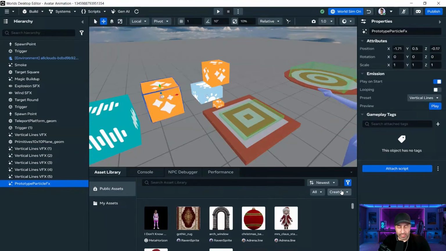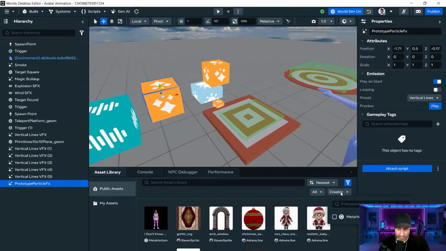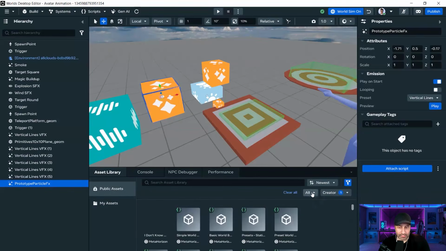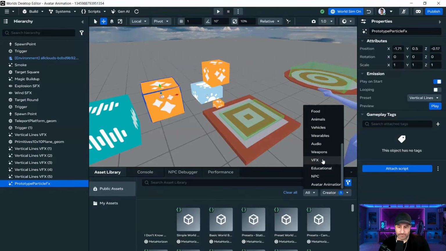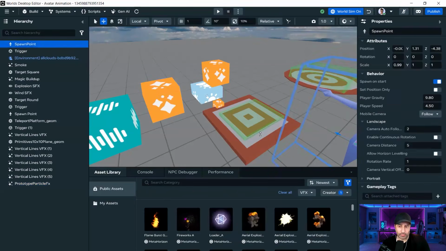And one cool thing that I like to do, just to show you this while we're on this topic, is I'll hit down here. There's a filter. I usually like to filter it to Meta Horizon. And then I'll go to this other filter that says all, and I'll go all the way down to where it says VFX. So this is going to show us all Meta's VFX.